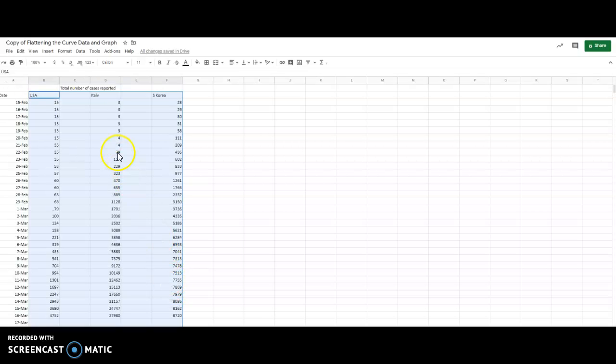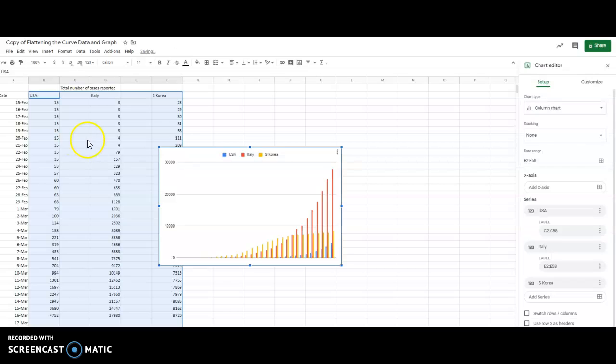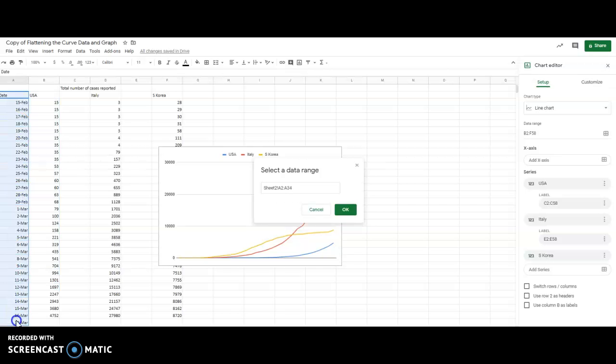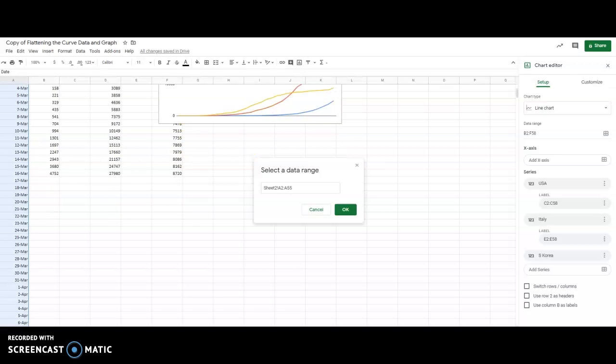Come back up to the top where it says Insert, select Chart, change column chart to line. It says X-axis, add one, select the date column, which is the first column. Go all the way down to April 10th.